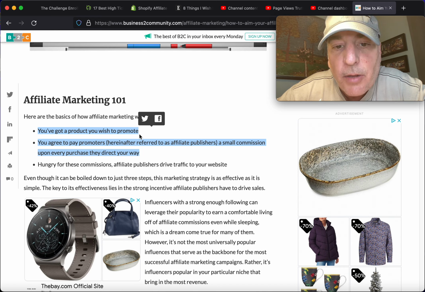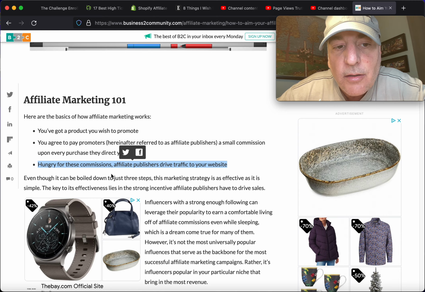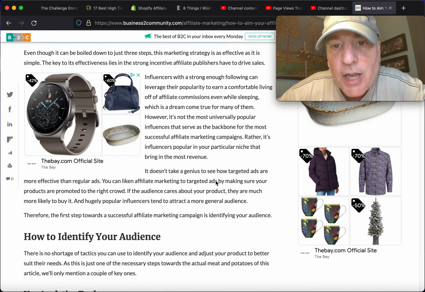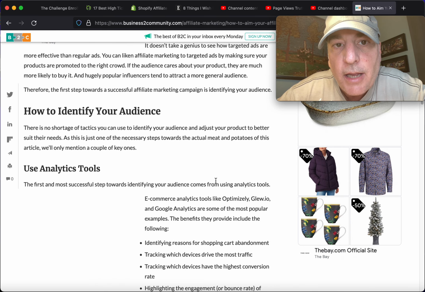Hungry for these commissions, affiliate publishers drive traffic to your website. The only way they're driving the traffic to you is if you're paying them. This makes it sound like they're driving it for free. Even though it can be boiled down to just 3 steps, maybe the article says something else as we go on, but that's how it reads. Even though it can be boiled down to just 3 steps, this marketing strategy is as effective as it is simple. The key to its effectiveness lies in the strong incentive affiliate publishers have to drive sales. So I'm going to skip ahead. You can look up the article.